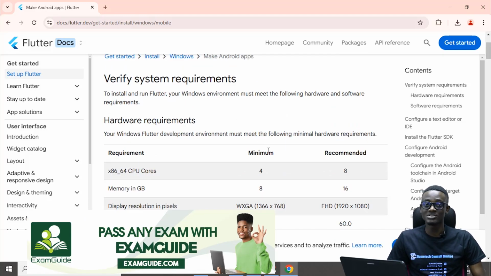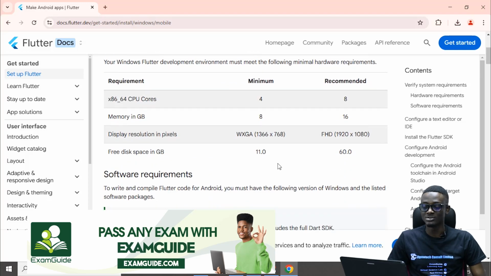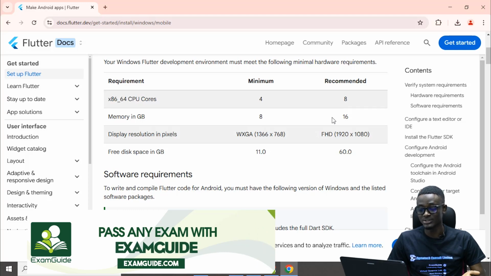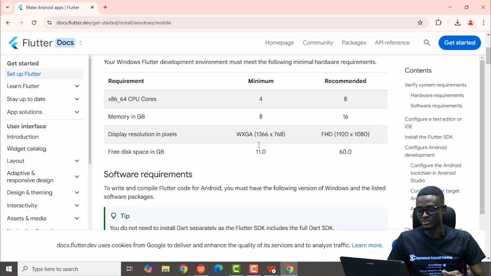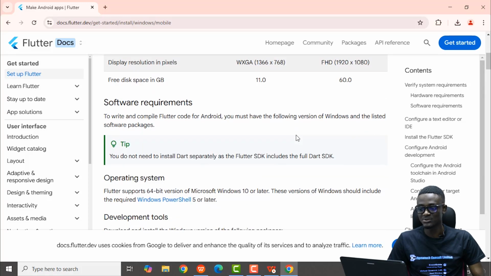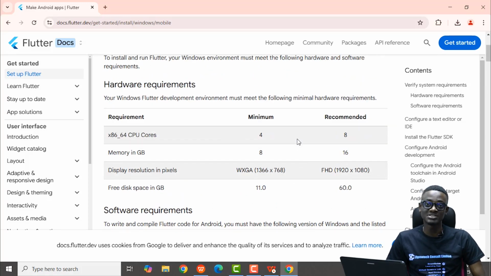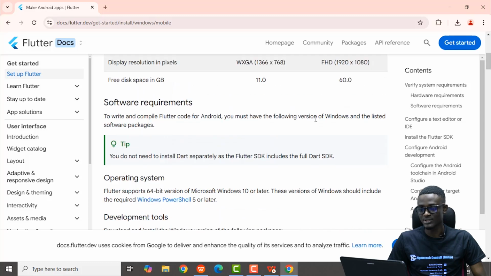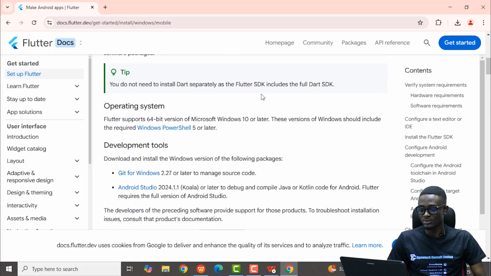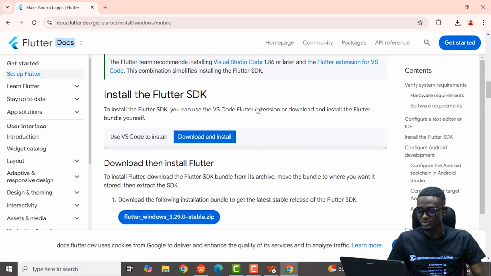But if you're not using a MacBook and you're using Windows, from what you've seen here, the minimum requirement is 8 GB RAM, but the recommended is 16. Then the resolution, the space, and all of that stuff. So if you really want to get the best experience, just go for a laptop that has 8 GB RAM plus, so it saves you lots of time and stress. They will say lots of things here, but just scroll down to the part that says download and install. You can use VS Code to install, or you can use download and install.